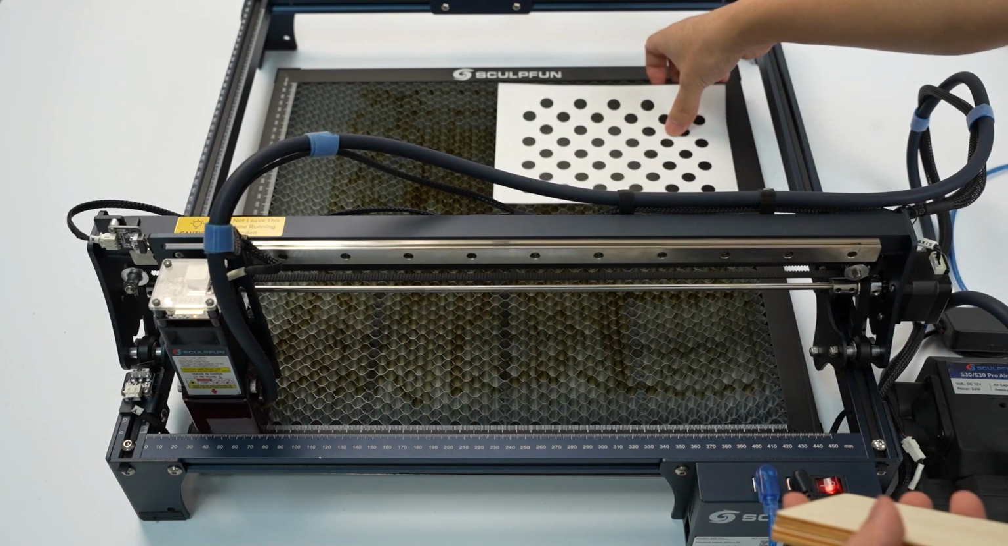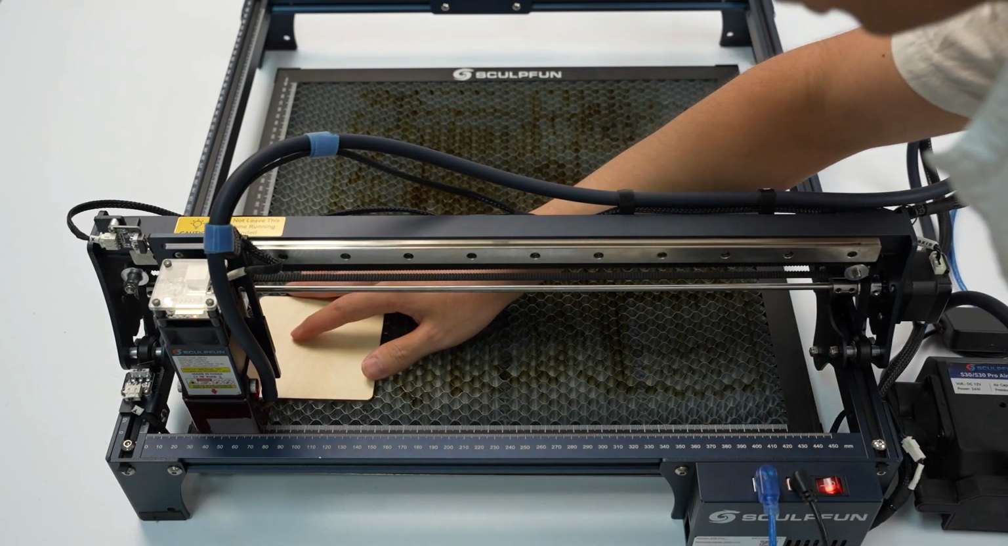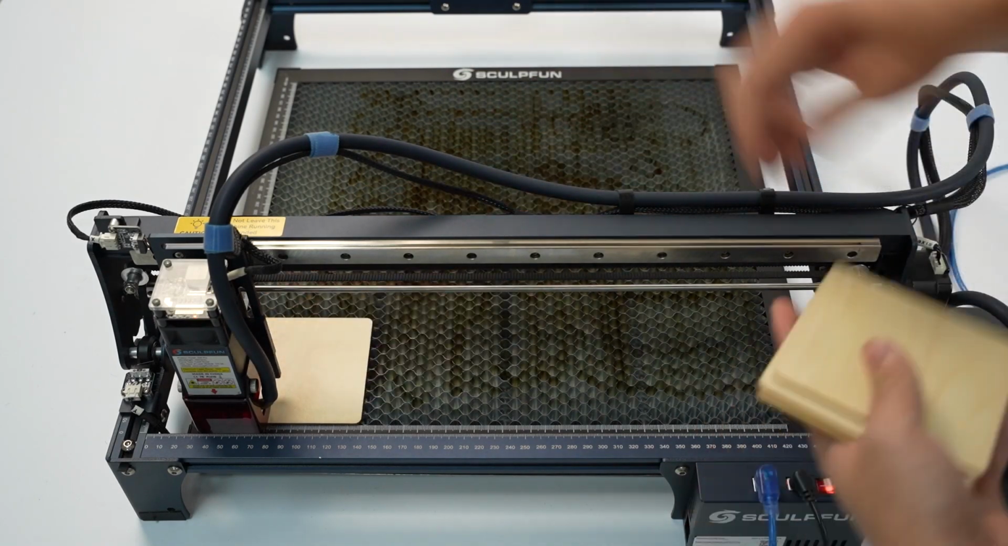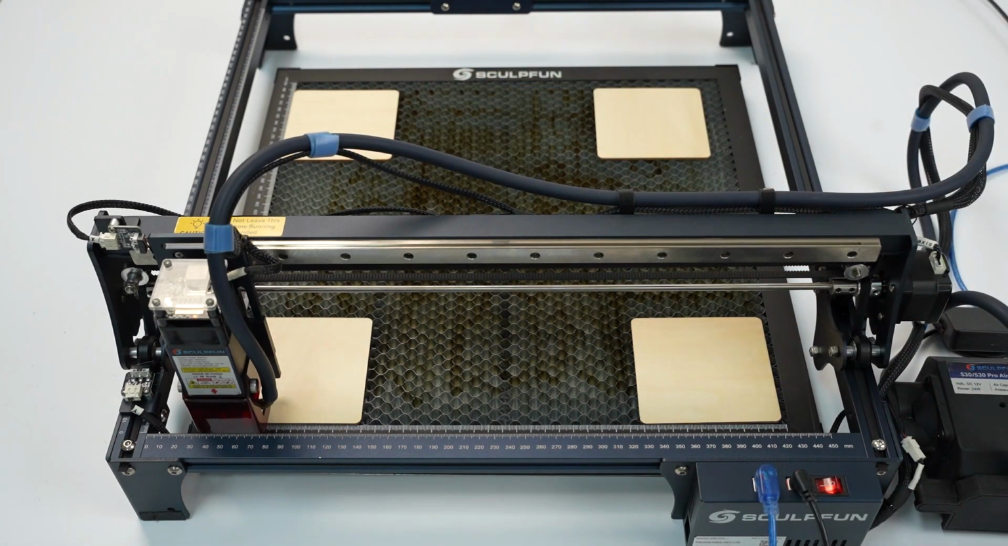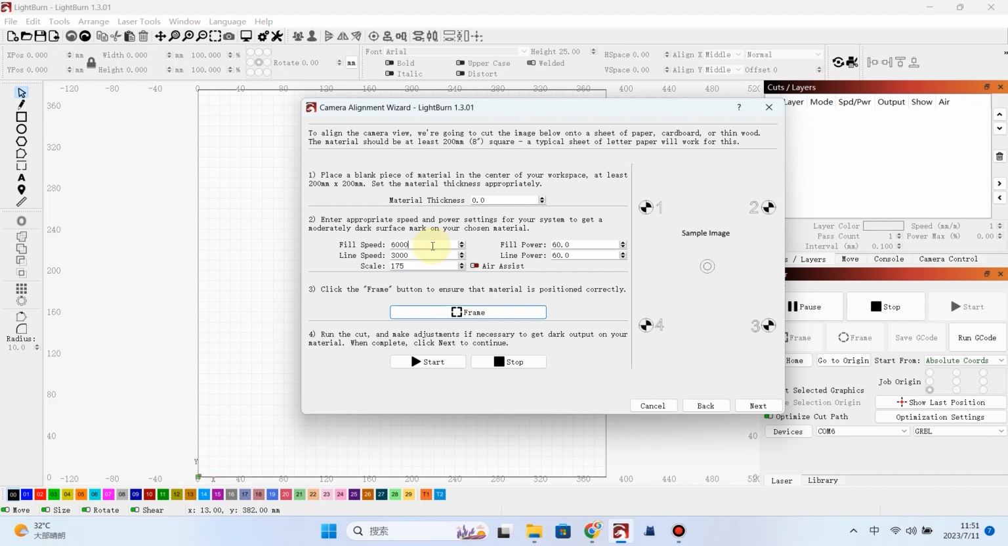Place the wooden board to ensure that the four corner markings can be engraved on the board. Be careful not to move the laser, otherwise it needs to be reset again. Set the engraving parameters. My laser is 10 watt. If your laser power is different from mine, you need to set it yourself.